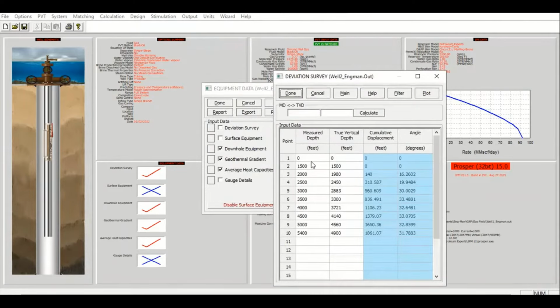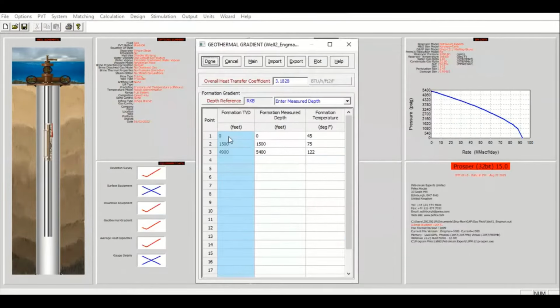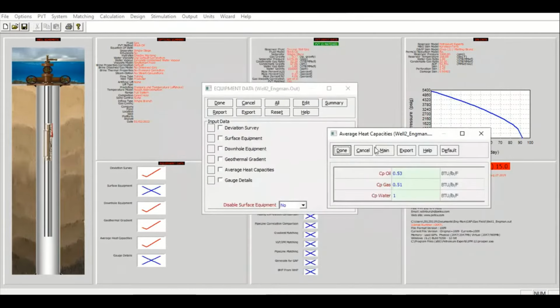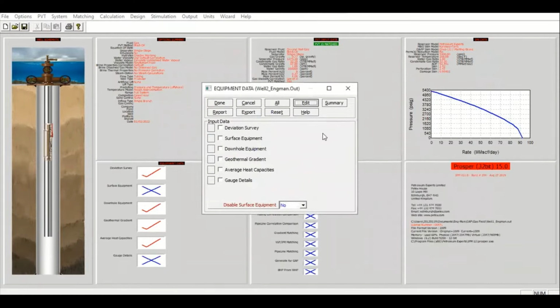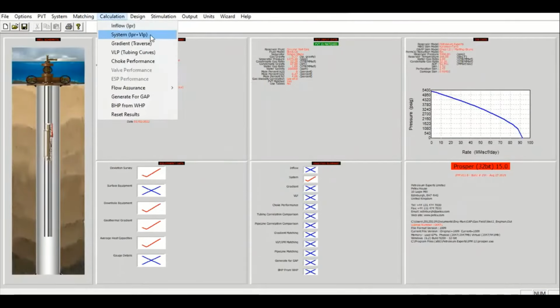Edit. Let's check the trajectory. Okay, the trajectory, let me check my data, the same. We can keep the same trajectory. And then for the tubing or the well configuration, yeah, the same. Click done. The temperature should be the same and default heat capacities. Okay, click done. Click done. Now for the nodal analysis, click calculation, system IPR and VLP.